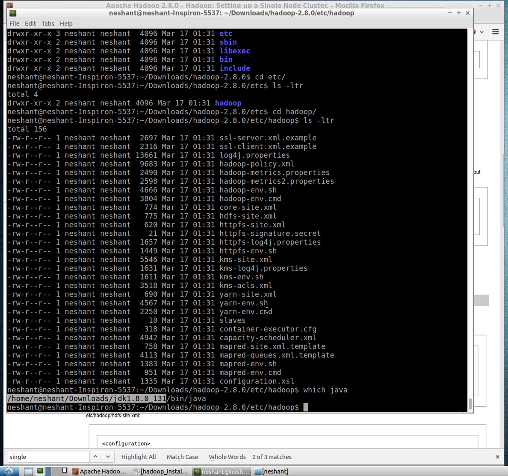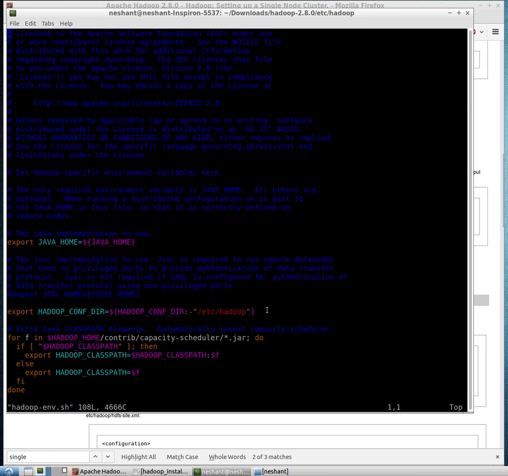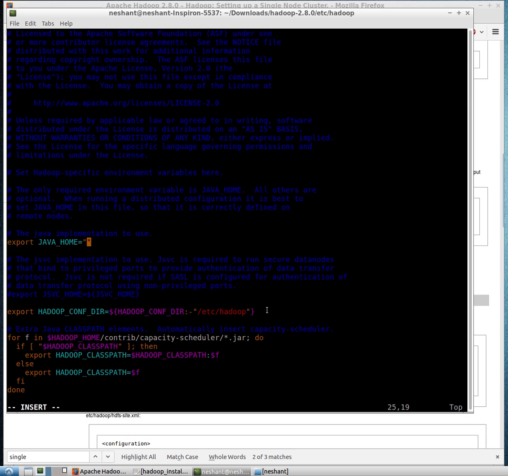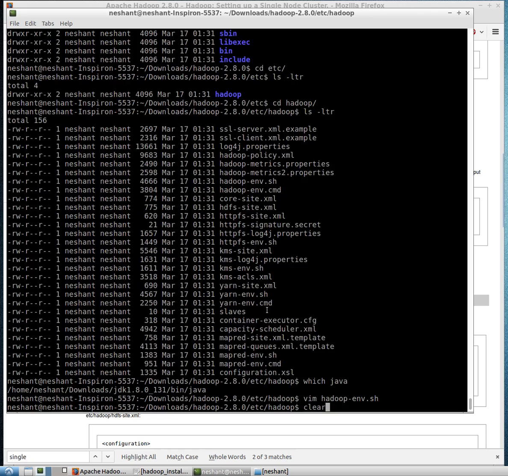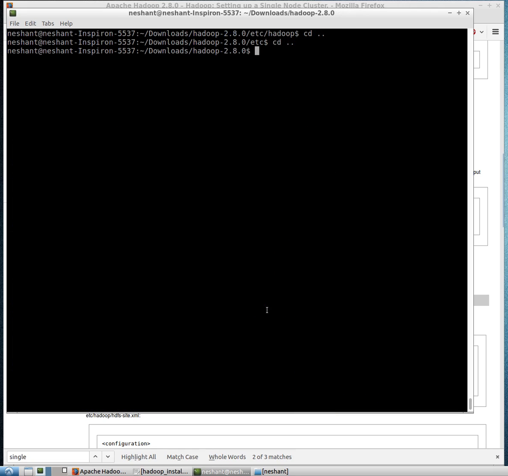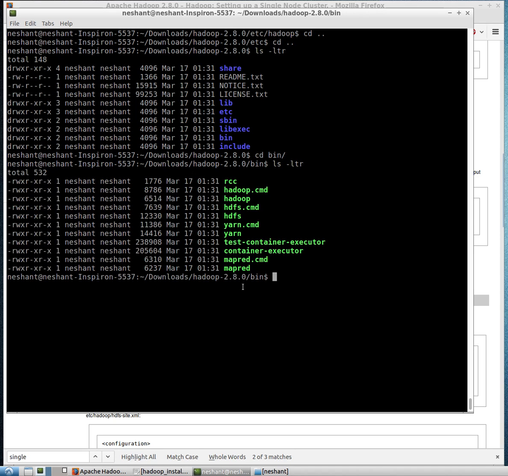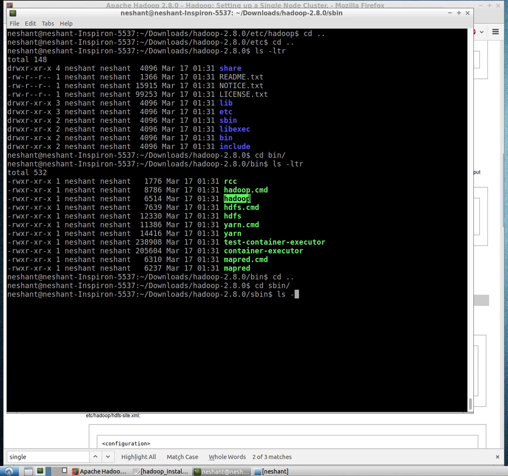I'll copy this and I'll edit the file using a vim command, hadoop-env.sh. Cool. So this is where I need to make the changes. I'll put the Java home in here, and we are good with this file. I'll come one directory back. Now I'll go to the bin folder and see what is there. Okay, yeah, we'll be using hadoop to run commands on Hadoop. Let's come out. Let's go to sbin and see what we have there.